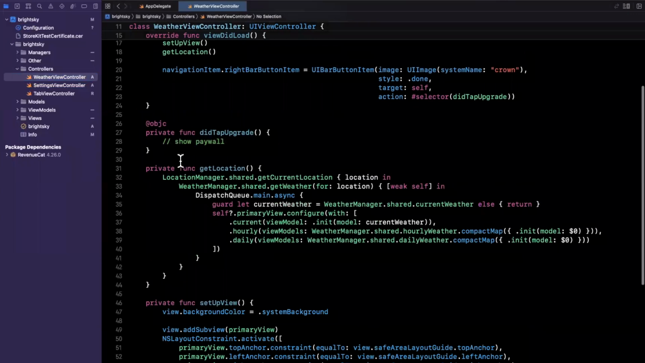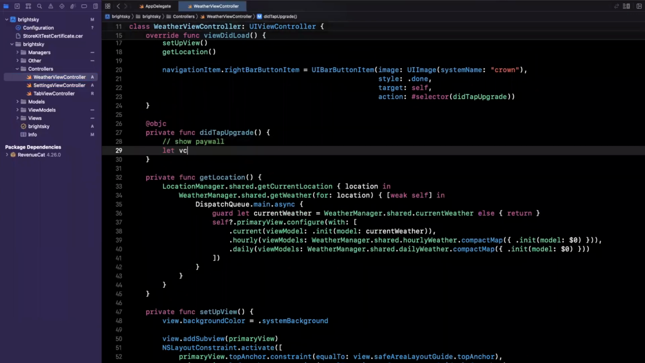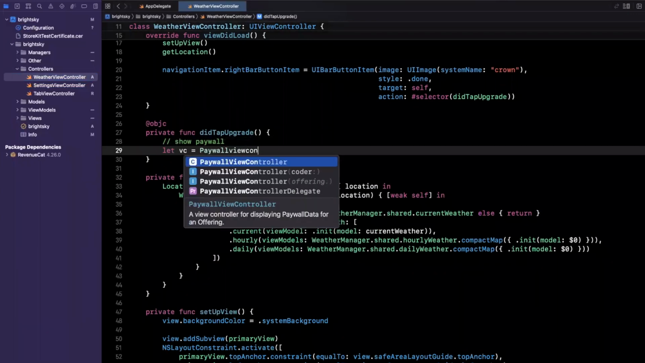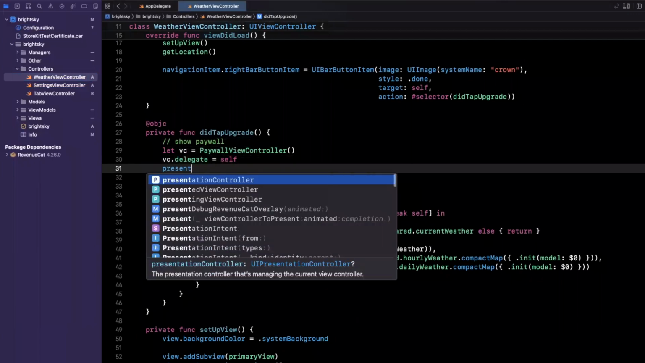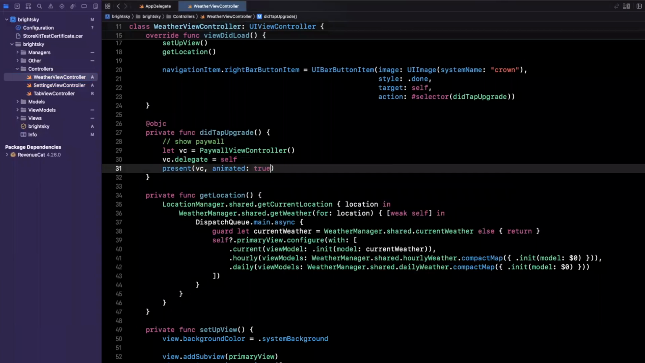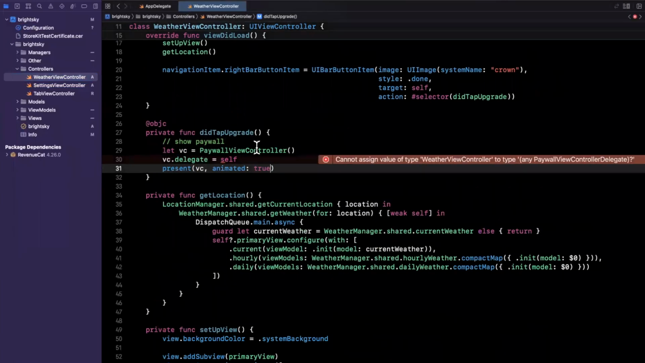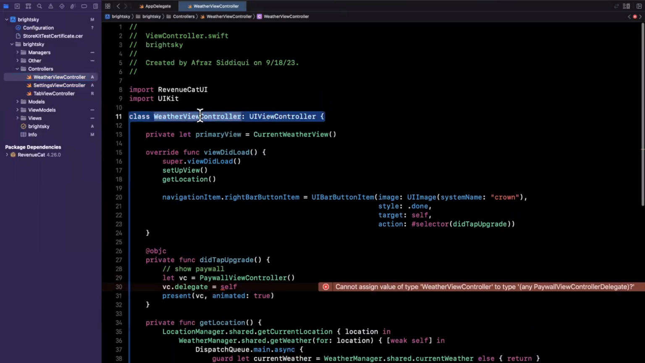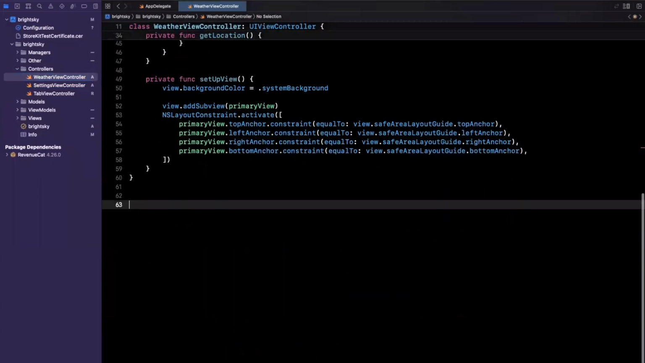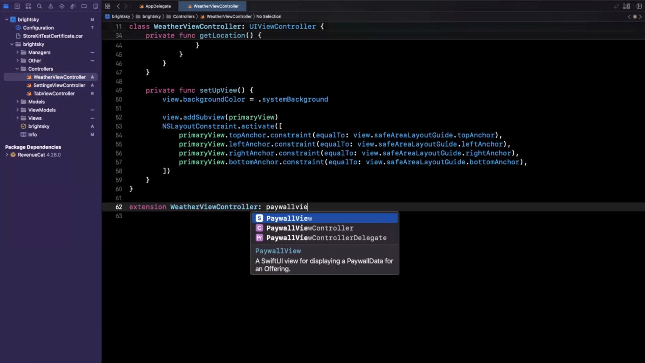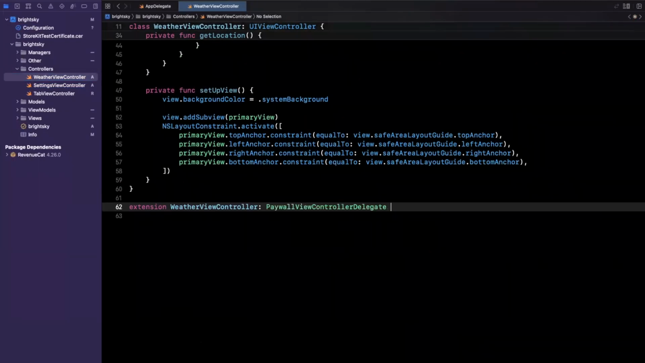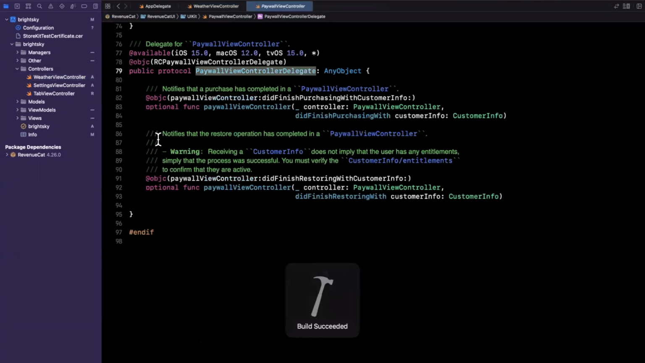And in this function here, didTapUpgrade, we're going to actually create the paywall view controller. We're going to set its delegate to self, and we're going to say, hey, go ahead and present this view controller with an animation. Now, because we're setting the delegate to self, we do need to also conform to it. I will do that in an extension down here to keep things nice and clean. PaywallViewControllerDelegate is what you're looking for, and I don't believe any of the methods in here are required. So if you build, you should be able to successfully compile.